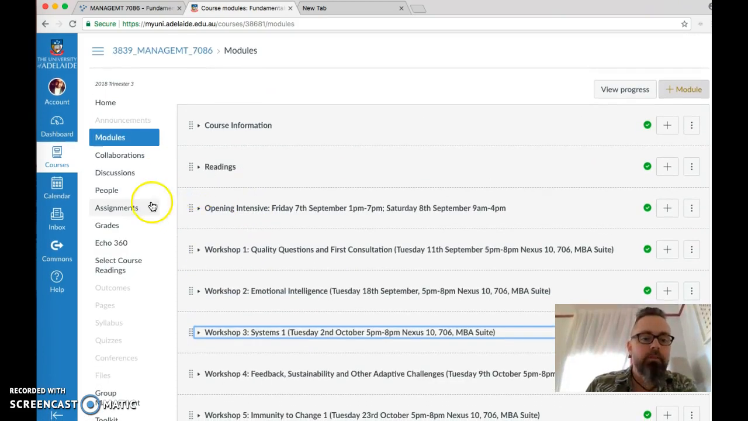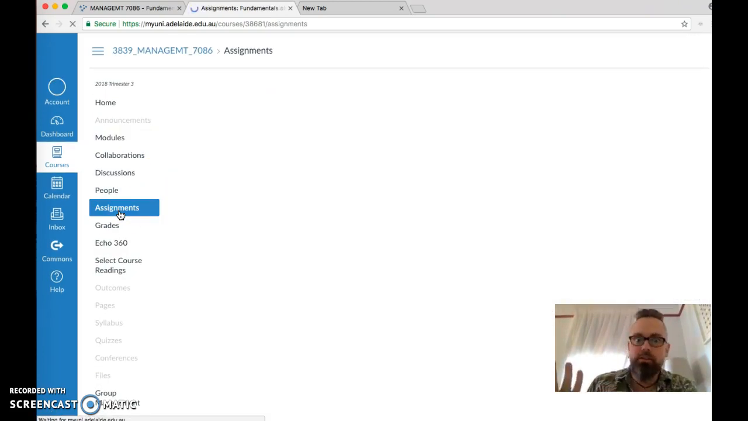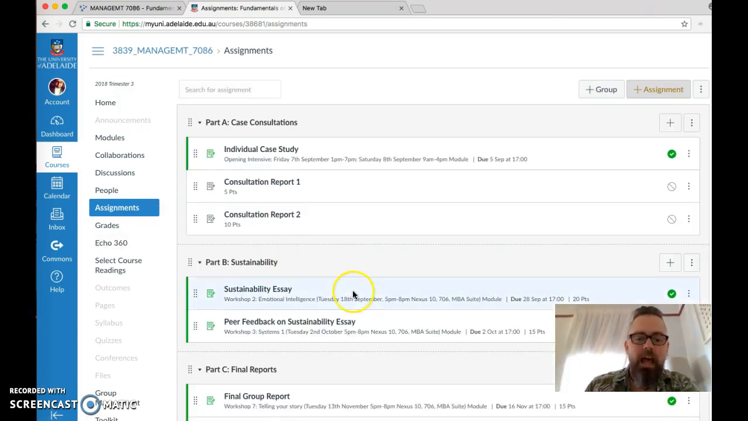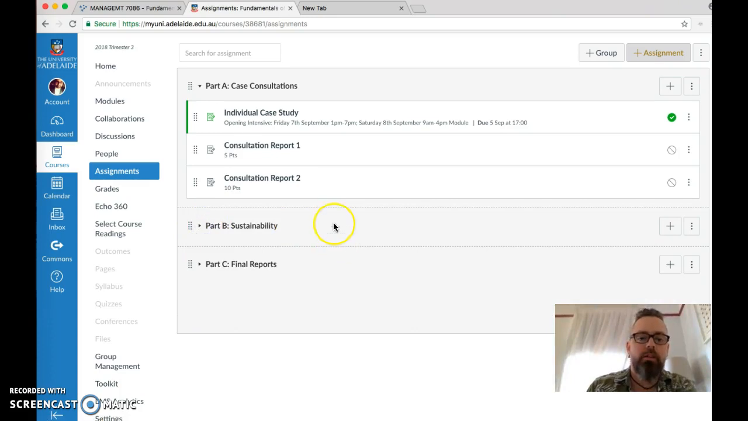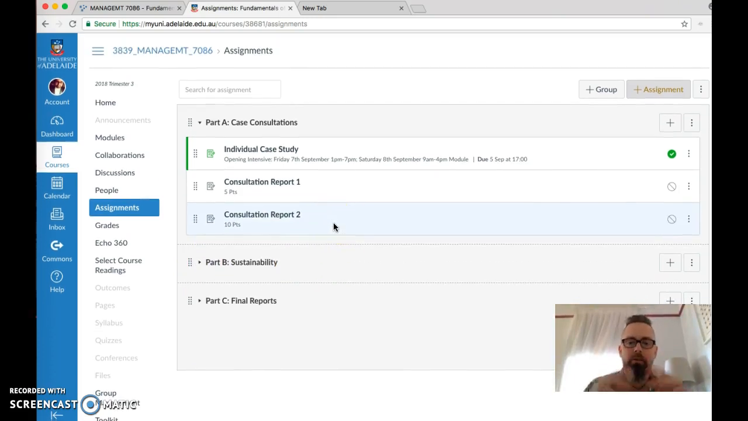Now, to look at your assignments overall, you go to the assignments tab, that's pretty obvious, and you'll see them all here like this. What I'll do is I'll close these and we'll start with this. So there are 3 parts. The best way to understand the assessment in this course is in 3 parts. The first part is around your individual case study and the case consultations that you'll be doing based on that case study. So there are 3 of those.